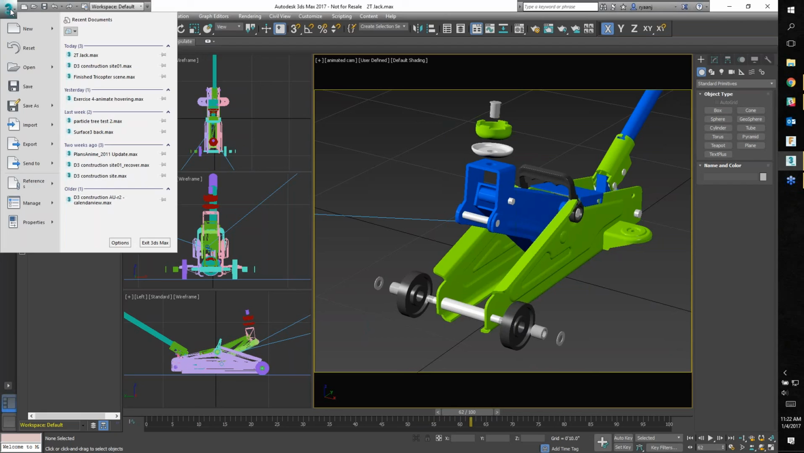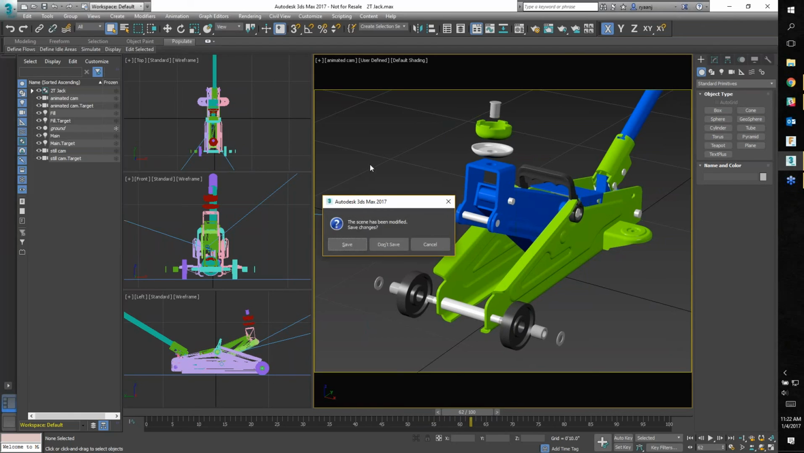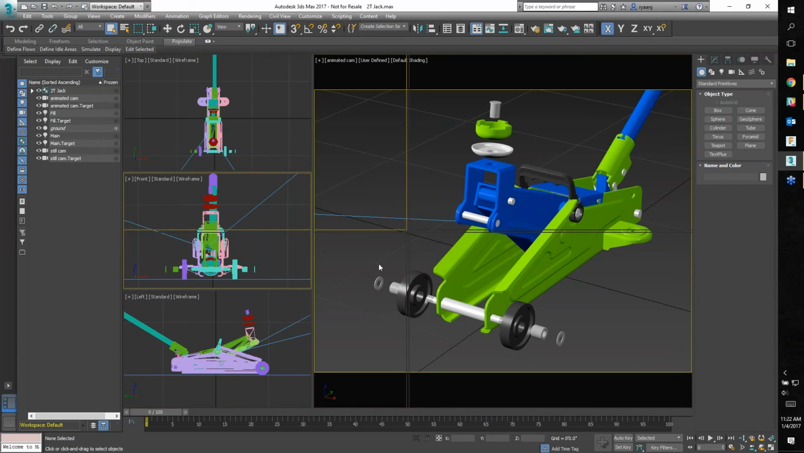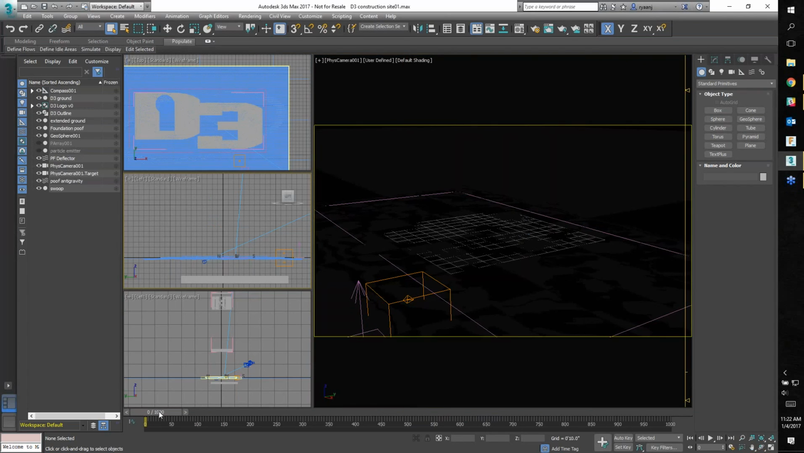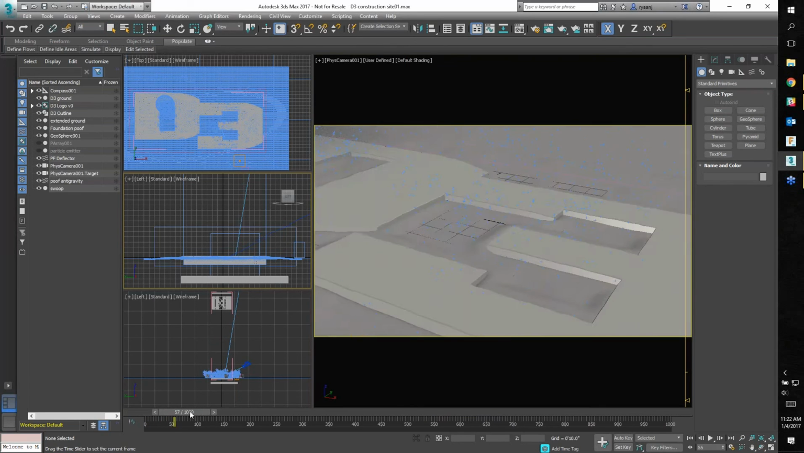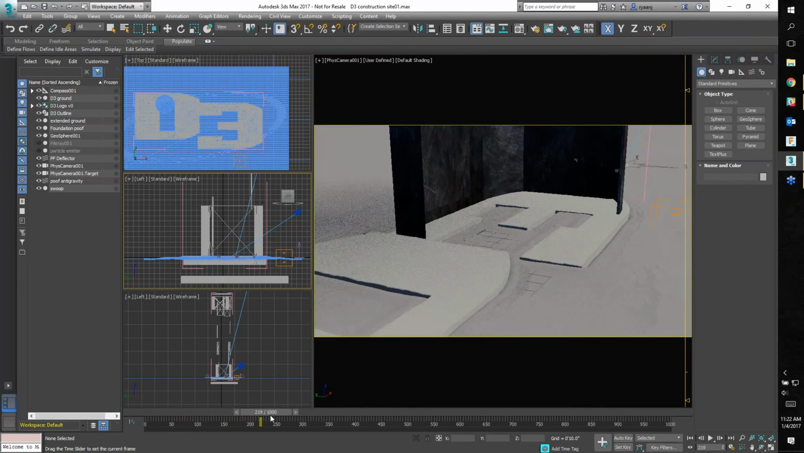Let me pull open one more file. Let's pull this one open. So this is one I'm kind of working on. This is really not a physical product, but it's an animation for the D3 logo.